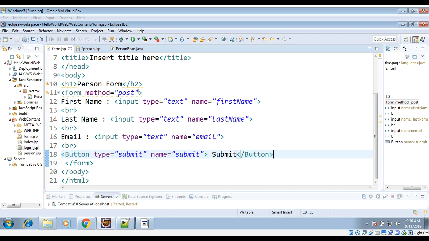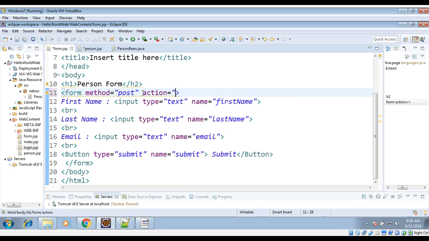Okay, now I will add another attribute to our form method. Its name is action, and here I will specify the name of our JSP page, person.jsp. What it does is, when we click on this submit button, it will go to this page. The form will be submitted to person.jsp. That's our goal. So I'm just going to save it.